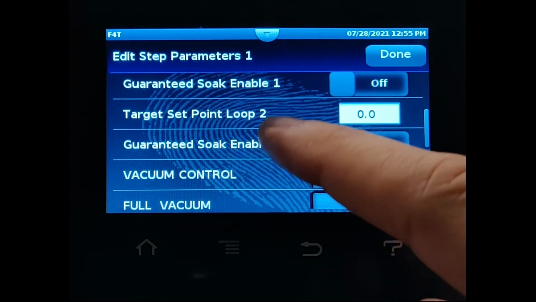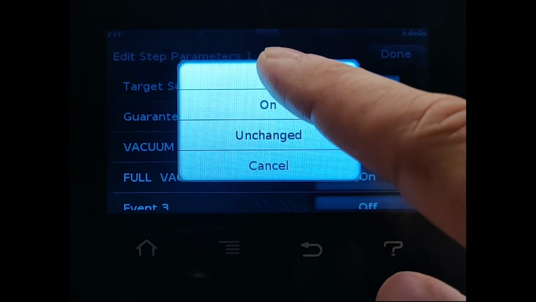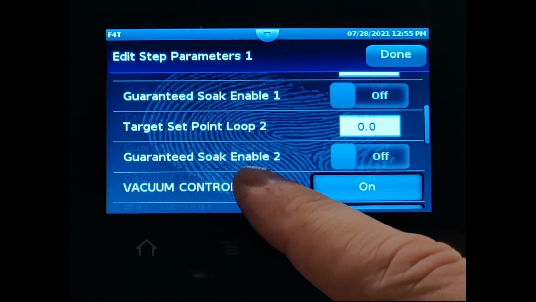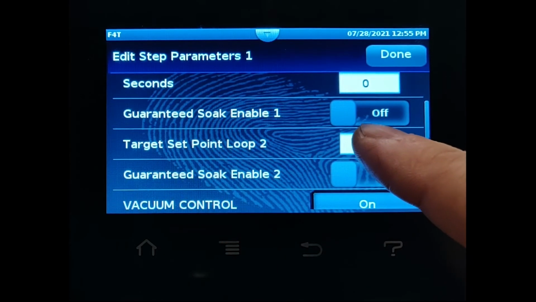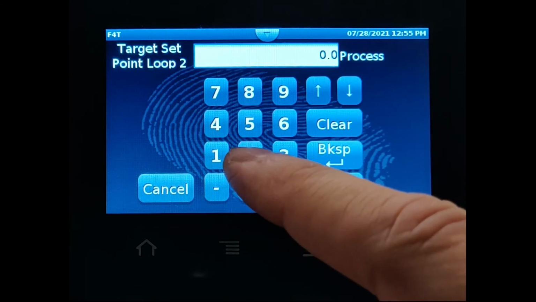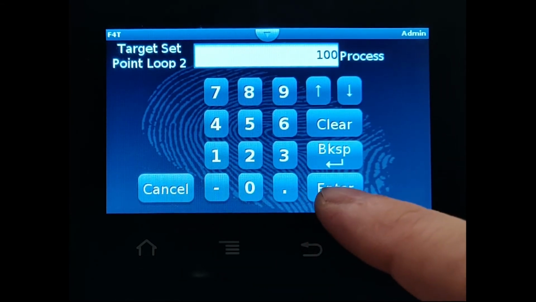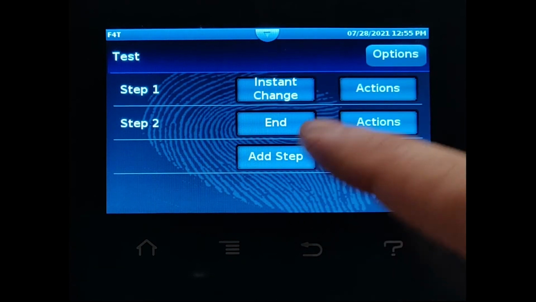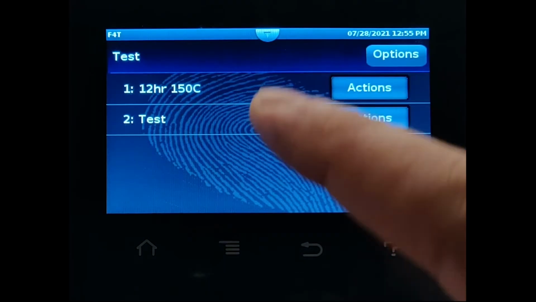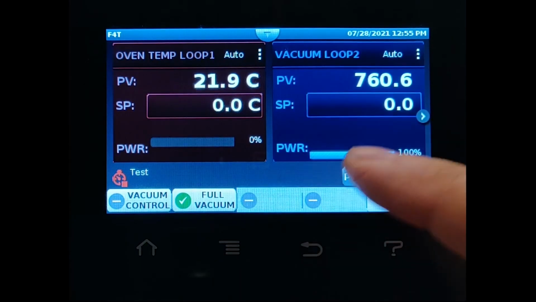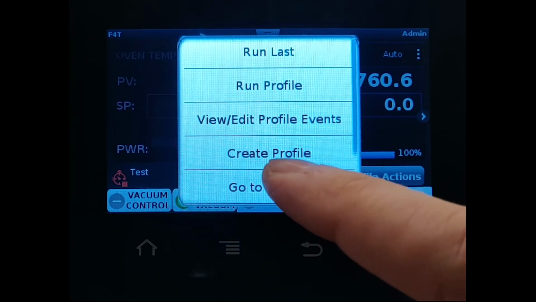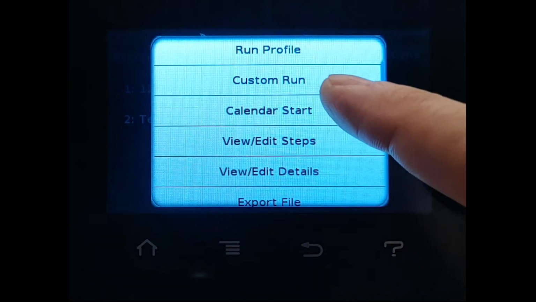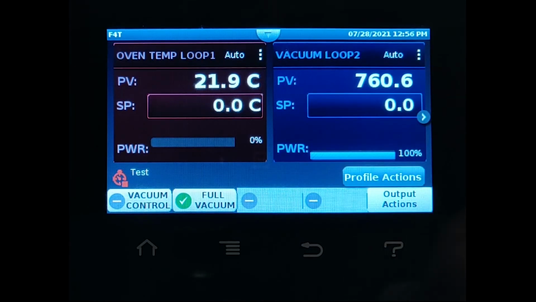Well, let's switch it from full vacuum to vacuum control. So we're going to turn on vacuum control, and let's put a target in for the vacuum. Let's say 100 torr. Okay, so now let's hit done, options, done. Let's go back to the main screen. Let's run this again. Run profile, test, run profile.